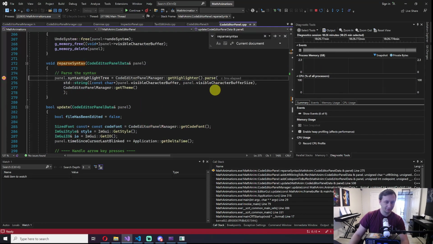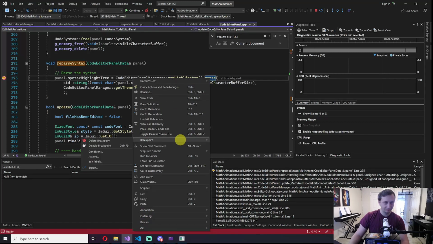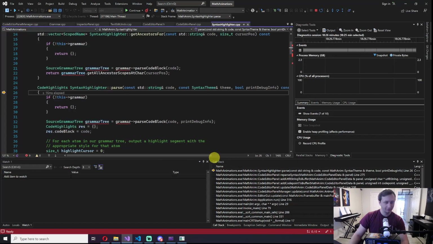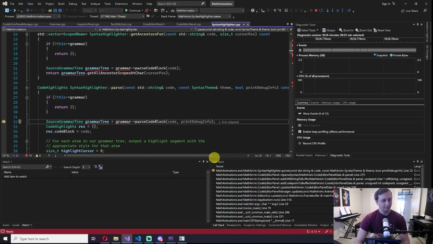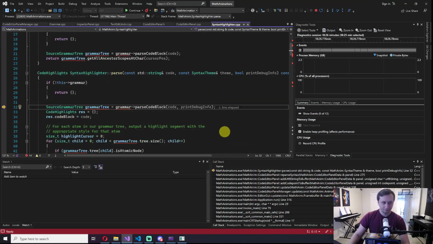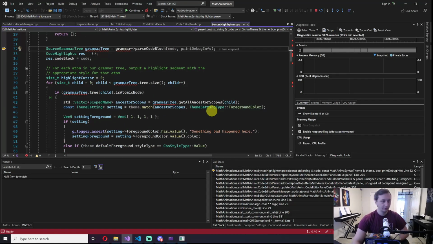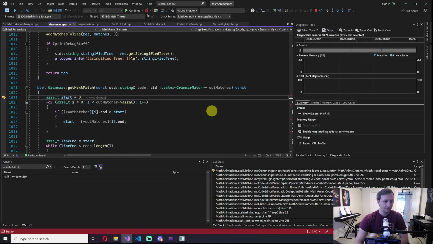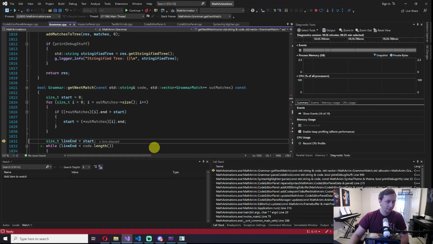That's really weird. And so now if we jump into here, let's actually just jump into parse. So if I right-click here, step into specific, parse. Okay, so let's go through here. We get our grammar tree, and I think this is actually where we want to jump into. So if we go through our match, this first match should be the comment block, and I'm not sure which one that's actually going to match here, but we'll see.